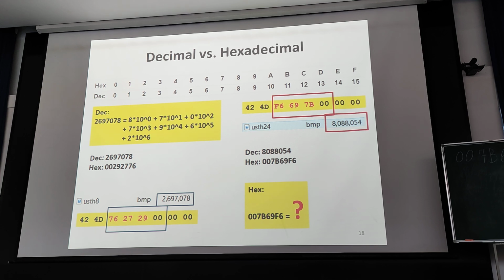Of course, you could use software to convert between the two numbering systems. It's too easy for you, but you have to verify it by yourself.